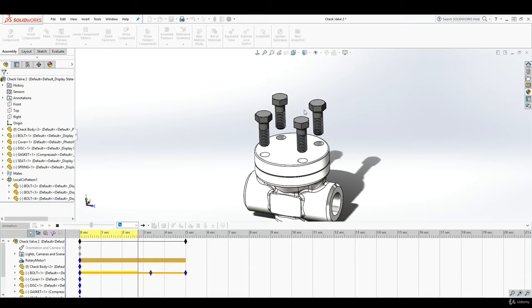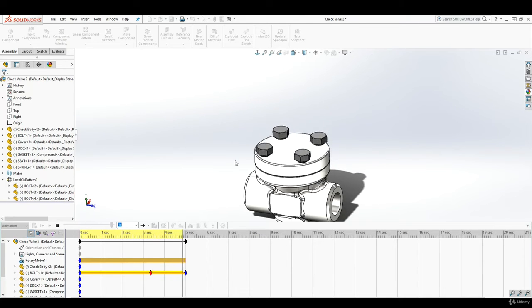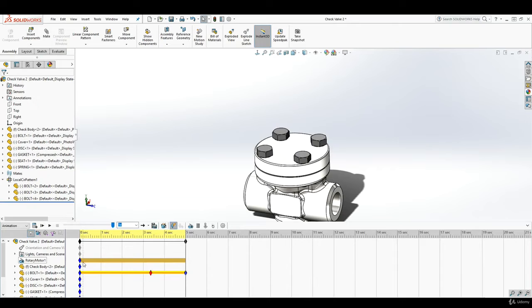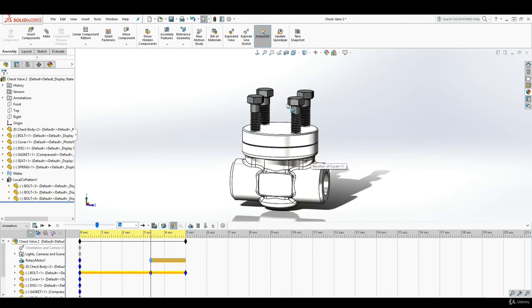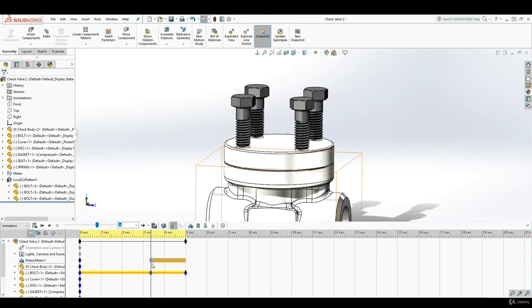Now if I play this, you'll see what's going to happen. You see our bolt is spinning, but it's spinning right from 0 seconds, which we don't want. And this is our rotary motor that SolidWorks has created. What we need to do is drag this rotary key to this time under this timeline, to the current position of this bolt going into the valve. So you drag your rotary right to that point.